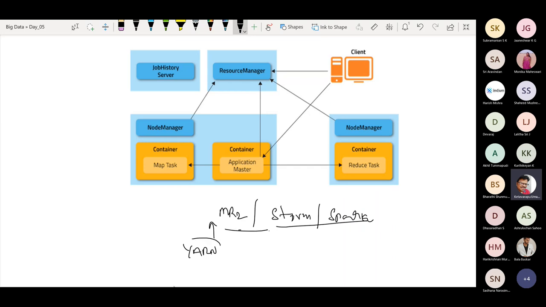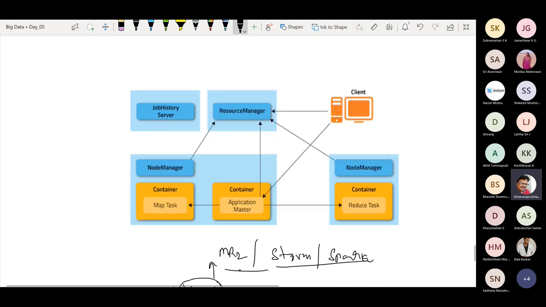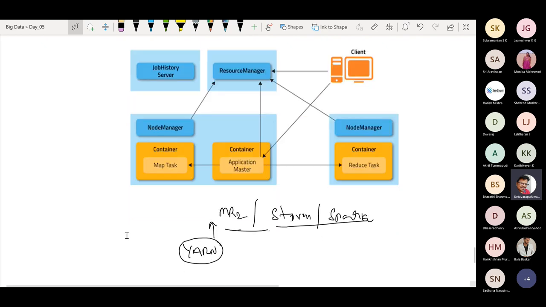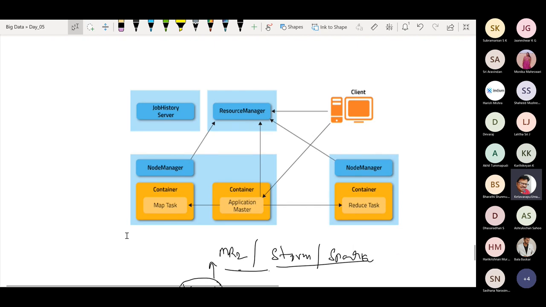So it is always important to understand how this particular YARN is helping the developers so as to submit the corresponding jobs. Now you see the more high level view of how YARN and MR2 are operating the job submissions.